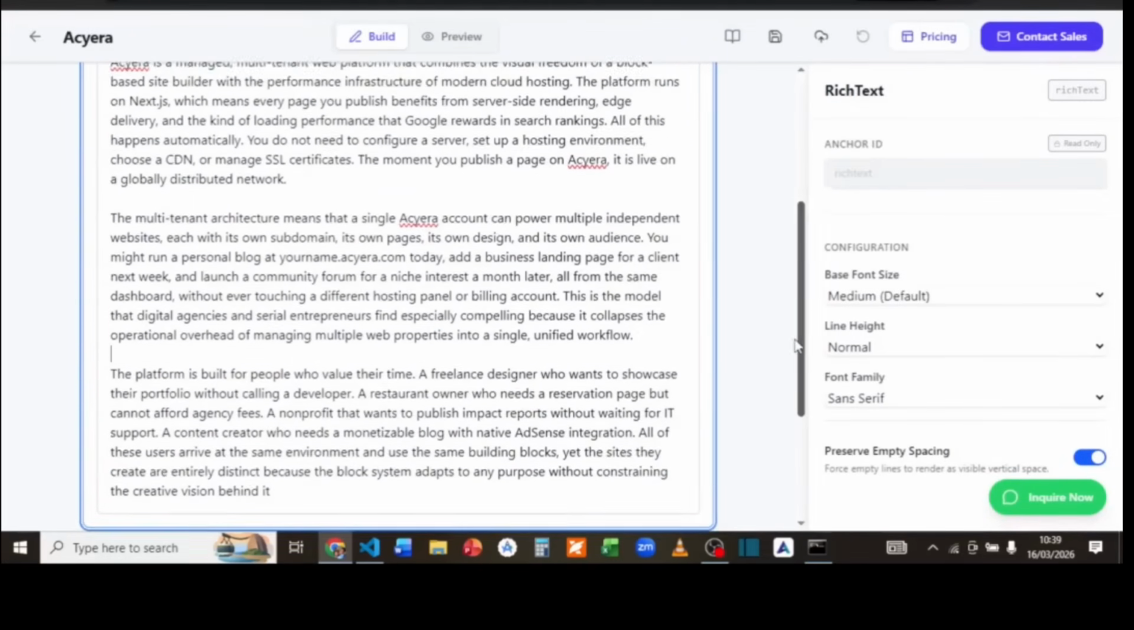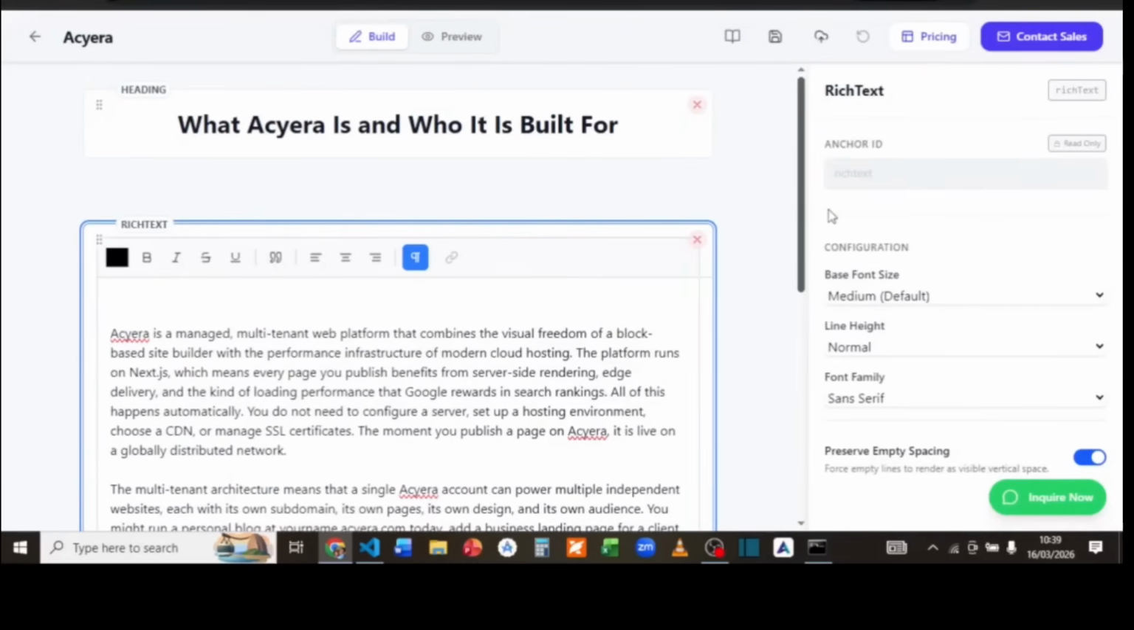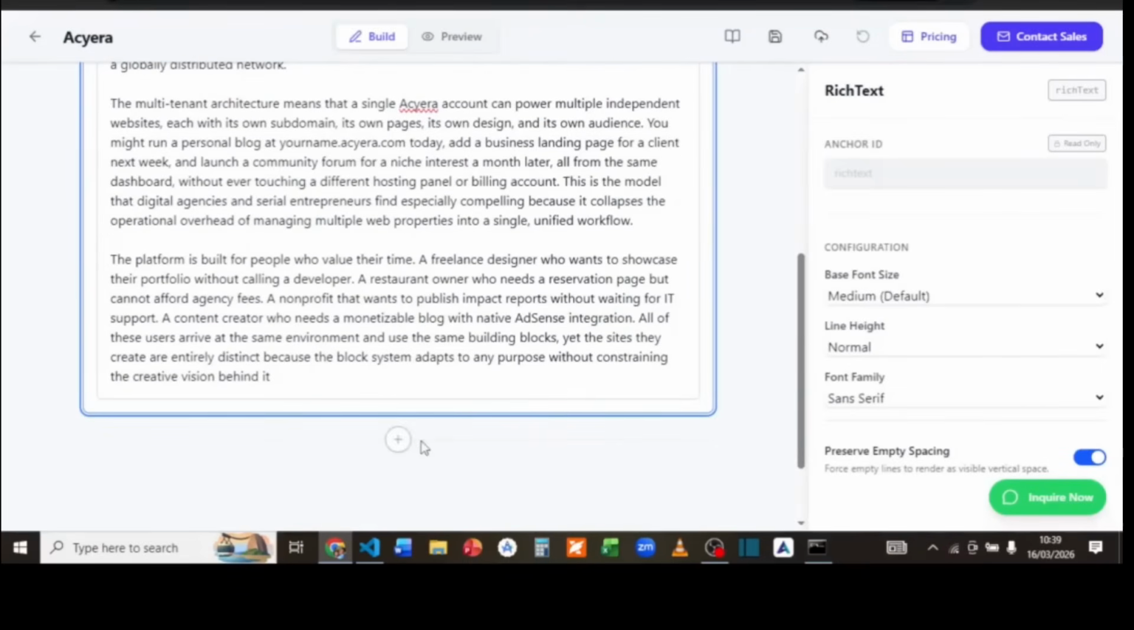One thing worth knowing is that you can add blocks anywhere on the page, either between existing blocks, after the last one, or wherever you spot the plus icon. That is where you can build.